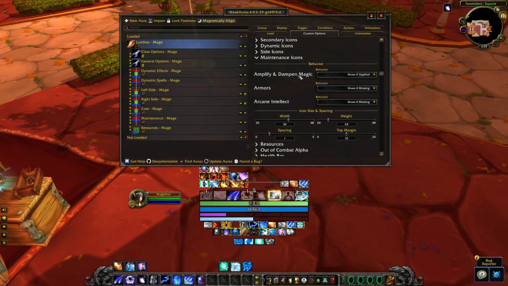The cool thing is going to be the behavior. So amplify and dampen, armor, arcane intellect. All of this is going to be customizable. So right now, dampen and amplify is only show if applied because it's kind of a unique scenario where you want to use this. It's not something you apply all the time, right? So it's only going to show if applied. But armors and arcane intellect are going to show if missing.